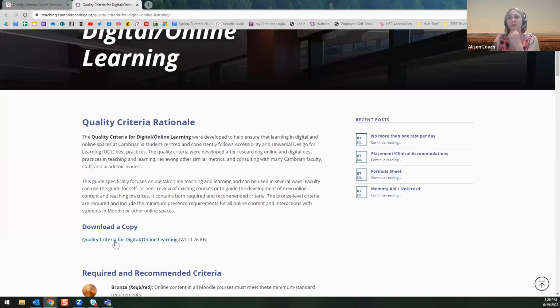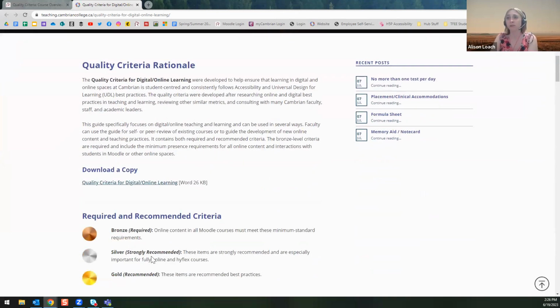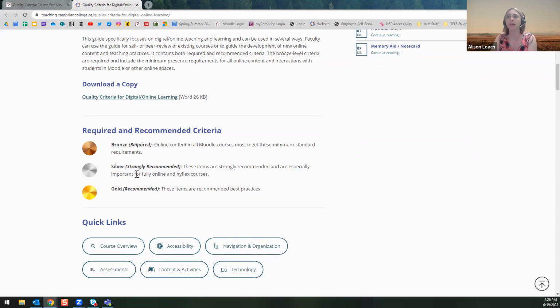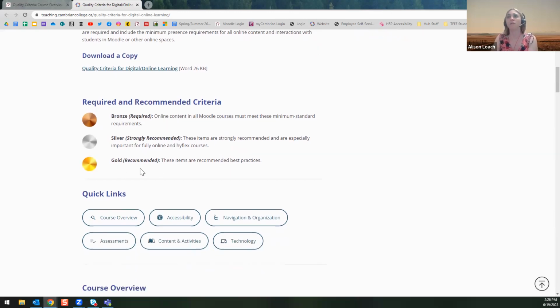There's also a downloadable copy, which will provide a checklist that you can either print or use in a Word document to review your courses and see what you're meeting in terms of quality criteria. You can see here as well, there's a bronze, silver, and gold. Anything bronze is technically required to have in your Moodle courses for online and digital learning. Then you have silver, which is strongly recommended items. And then we also have gold that is recommended and of course is top tier.